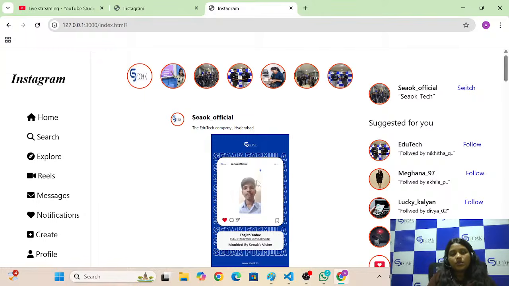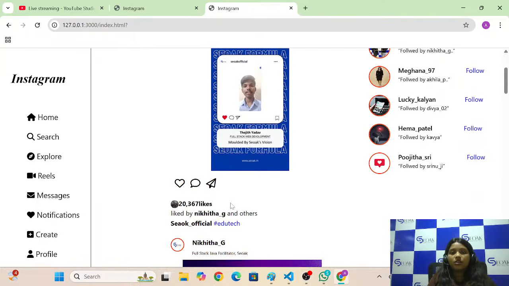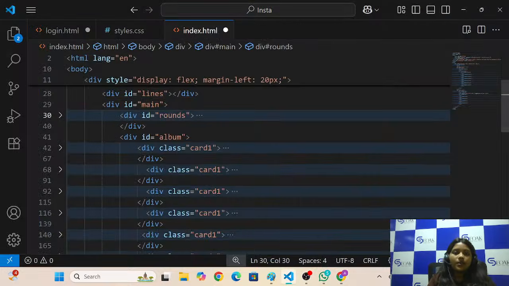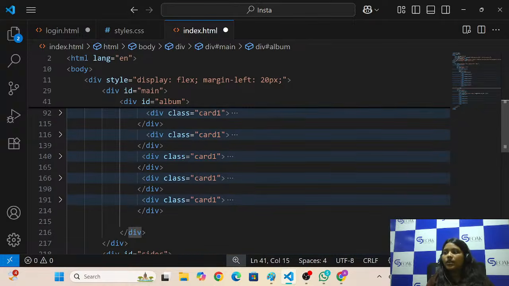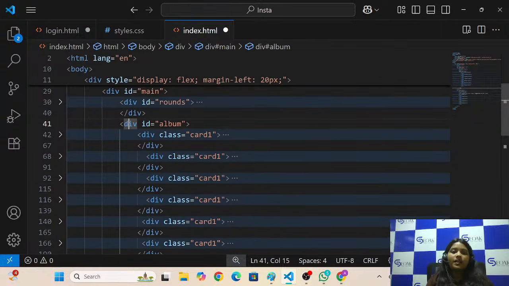So within the albums, I have mentioned this is card one. Suppose let us assume that it is the card one. Same as that, I have created a div. So see here, this is a div, and the div was closed here. Okay, so now I'm going to open another card.